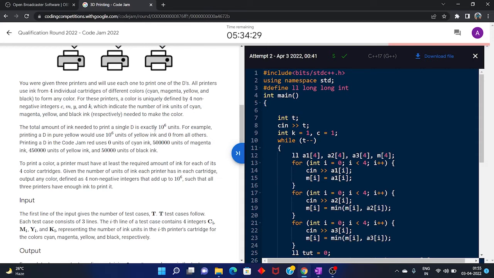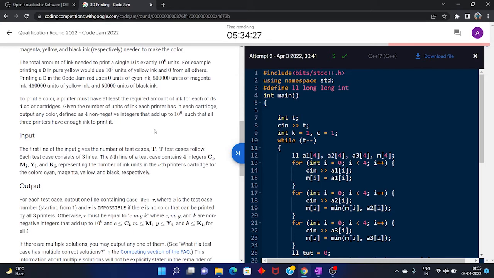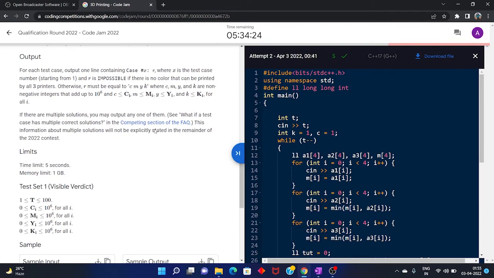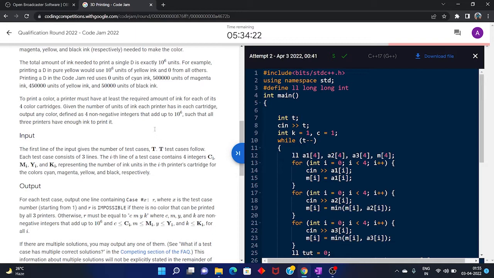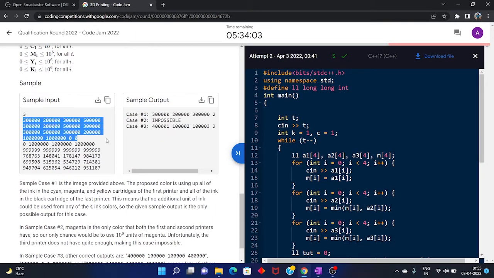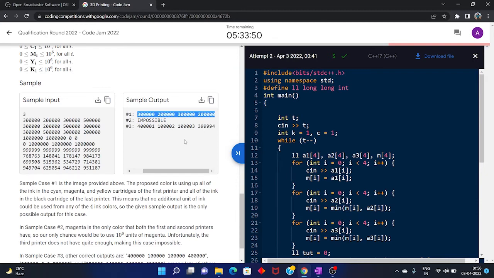Now let's go to the test cases to have a better understanding of the question. Here we are given the four quantities. These are the colors present, the amounts of colors present in the first printer, the second printer and the third printer. And in the answer you have to print the amount of each color required, which is present in all the printers, and that will be used to make the Ds from all the printers.